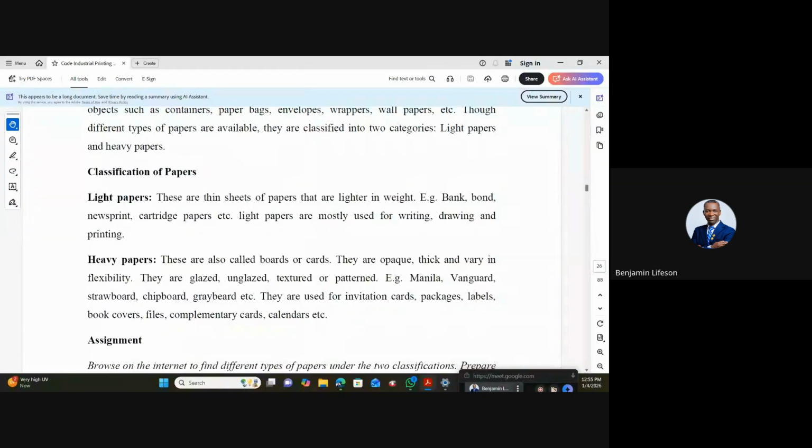Let's go to the heavy paper. Heavy papers. These are also called boards or cards. They are opaque, thick, and vary in flexibility. They are glazed, unglazed, textured, or patterned. Examples: Manila, Vanguard, Strawboard, Chipboard, Greyboard, etc.